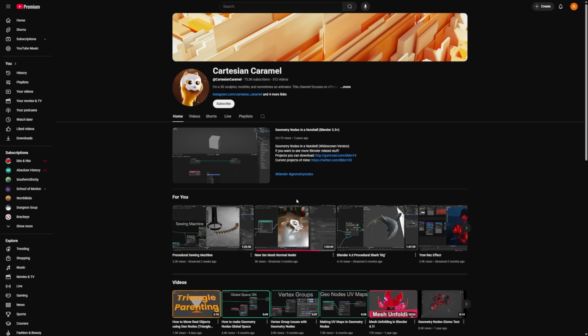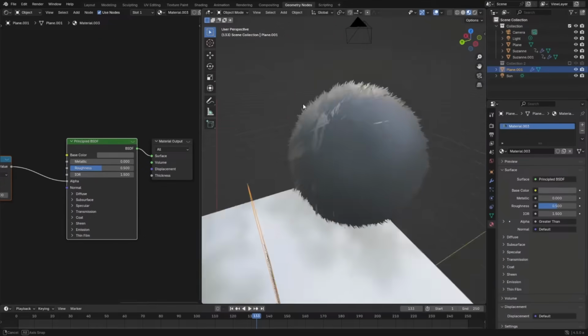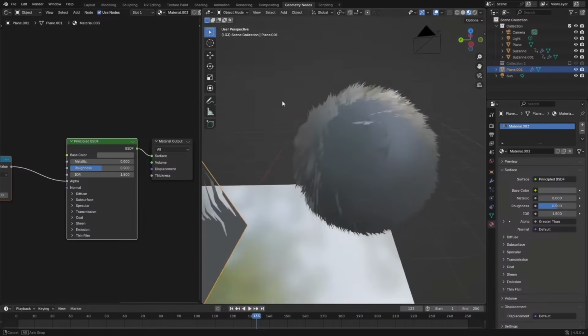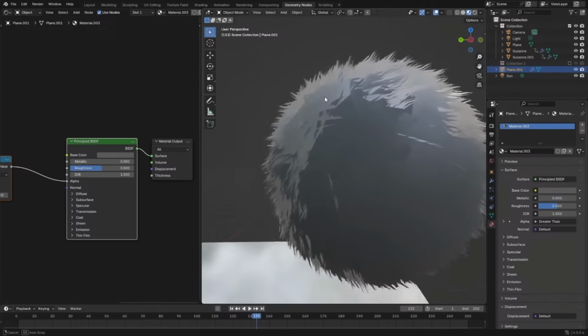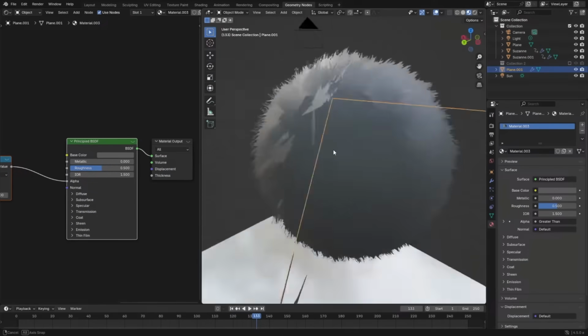Now I also want to recommend Cartesian Caramel's tutorials. He has a bunch of amazing tutorials and live streams. And if you want to get more advanced into how you can alter the mesh normals utilizing the Blender geometry nodes, I want you to check out some of his videos.